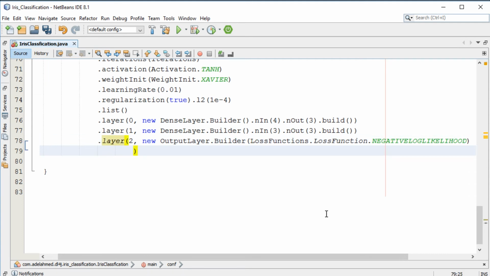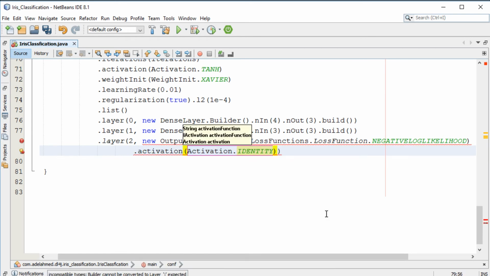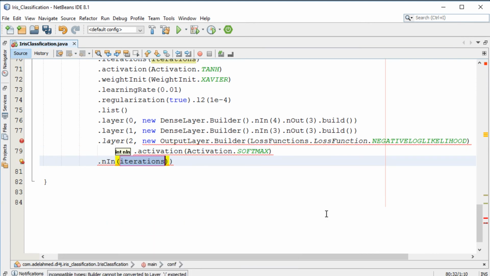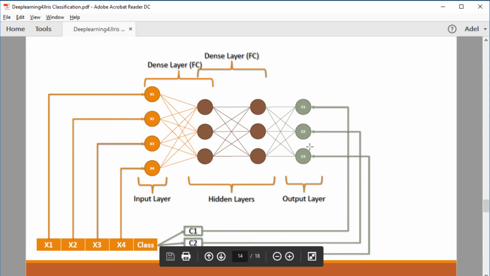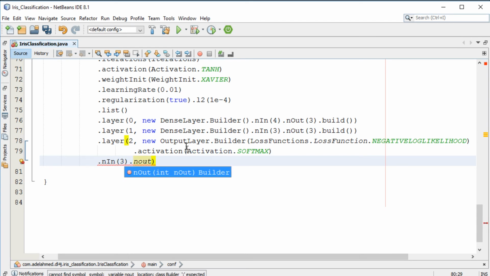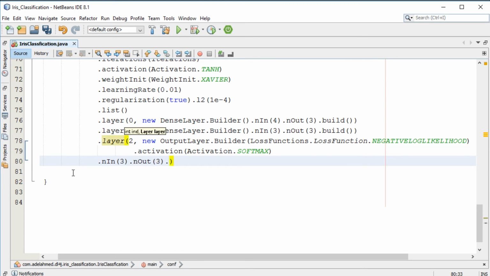And after that, we need to specify the activation strategy. Because this is classification, we can use softmax, and the number of input nodes is 3. Let me go back to the design and show you. There you go. So it's like a 3 coming into this output layer over here. And how many output nodes do you need? Because we have 3 classes, we need 3 outputs, and we build.